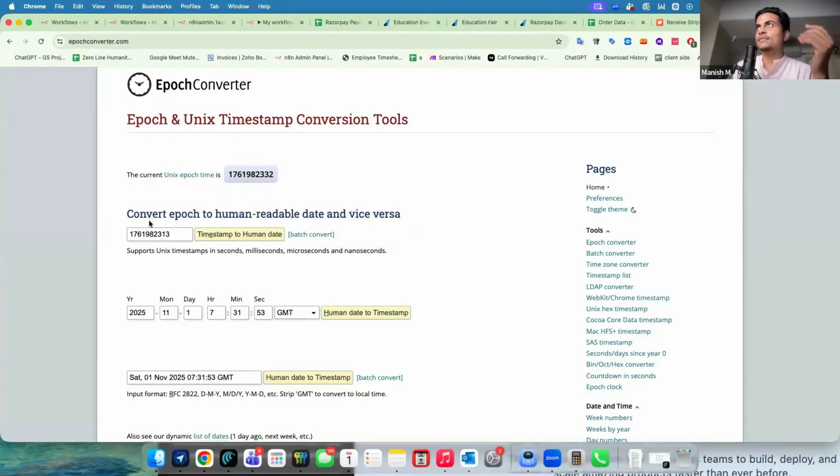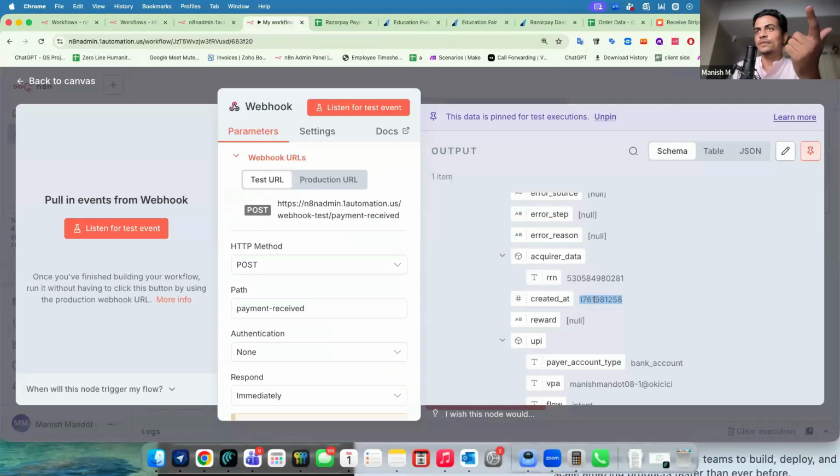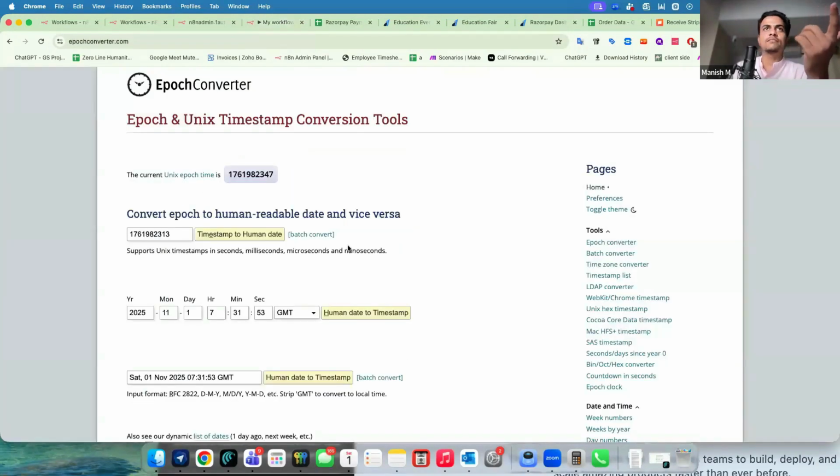When we did the last transaction, about 15 minutes or 10 minutes back, the value at the time was, see, currently it says 17, 61, 98, 23, and 39. And if I go back to my n8n workflow over here, 98, 12, 58, right? So maybe a couple of hundred seconds are already gone, about 15 minutes gone. It was 1298, currently it is 2351. Approximately 1,000 seconds are already gone, about 15 minutes, right?